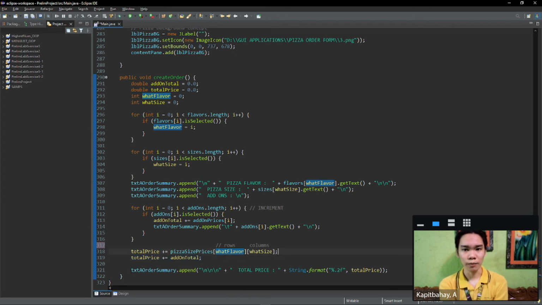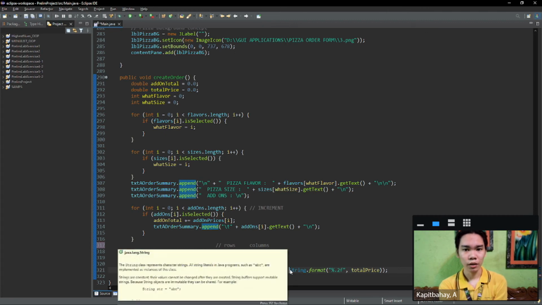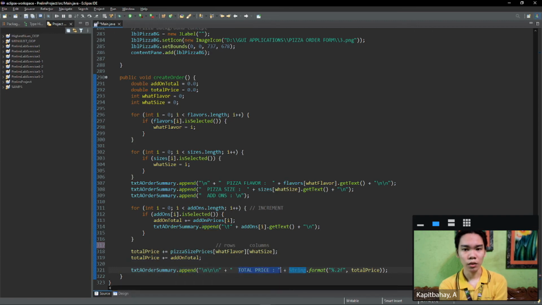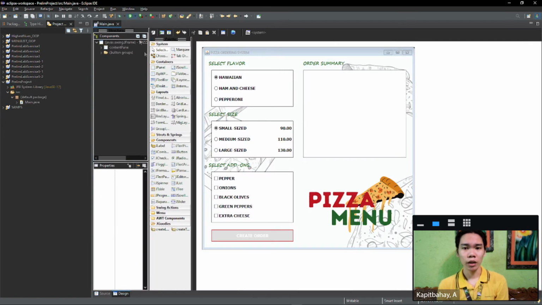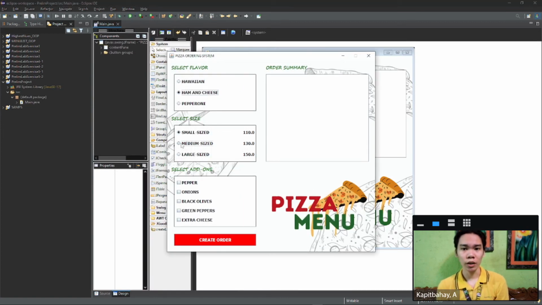It also adds the total value of the add-on total to the total price variable, which computes the total bill for the ordered pizza. Then this line of code will append the total price string to the text area, and the value of the total price will also be appended to the text area because we concatenate it to the total price. We also use String.format with %.2f to round off the total price to the nearest hundredth. Now that we've finished writing our create order method, we'll call it so that when the user clicks the create order button, all of the lines of code in the create order method will be executed.